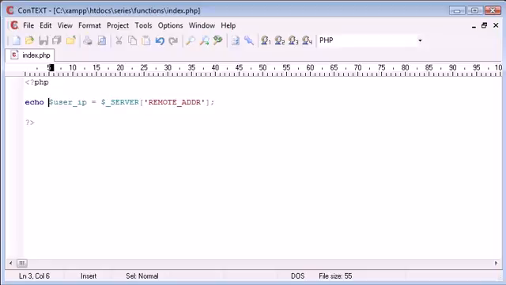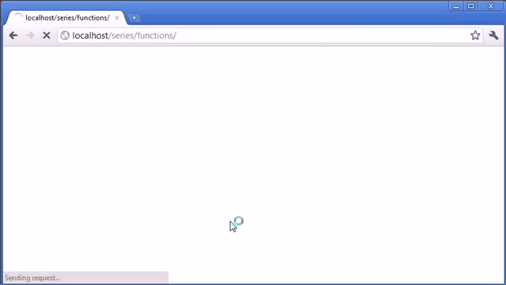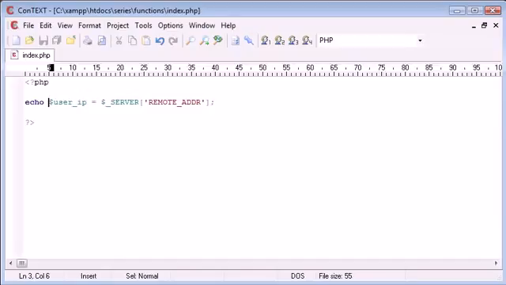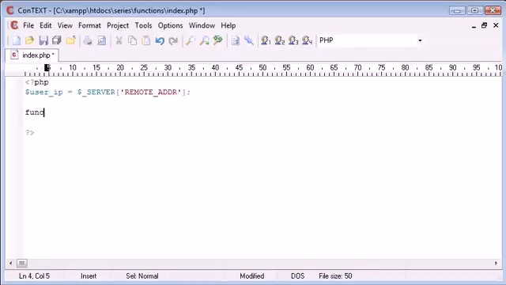What we're going to just be doing is echoing it out, but we're going to be doing that inside a function. So let's refresh. Now, because I'm on my local host, local server, I'm working on my computer, my IP address is just 127.0.0.1, which is the standard notation for a local server. Now, what happens if I create a function down here? Let's say echo IP. And inside here I just want to echo out user IP.